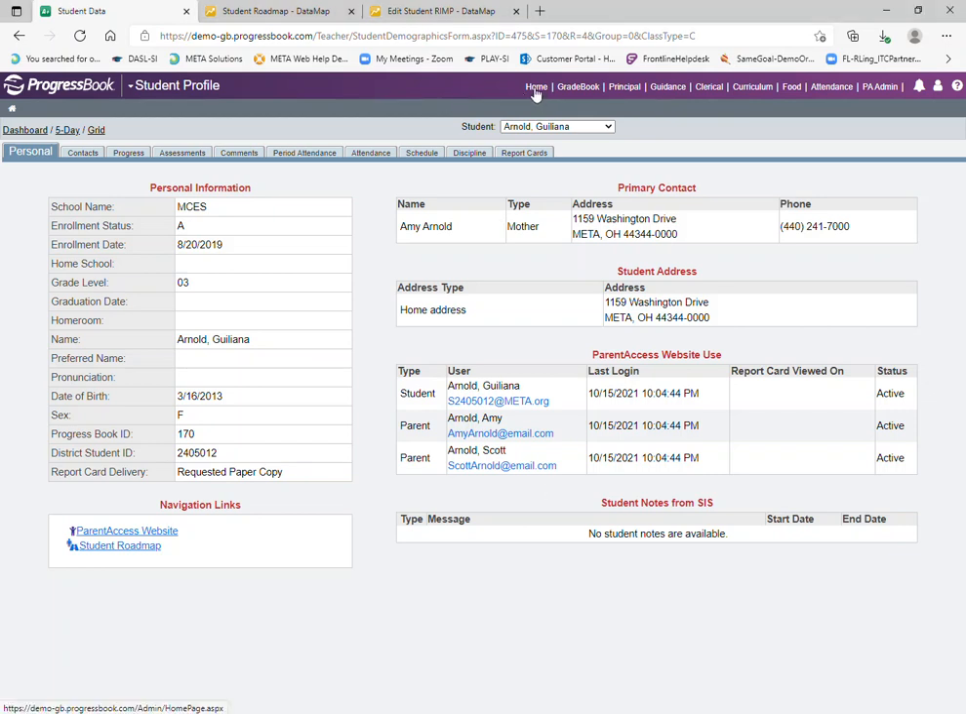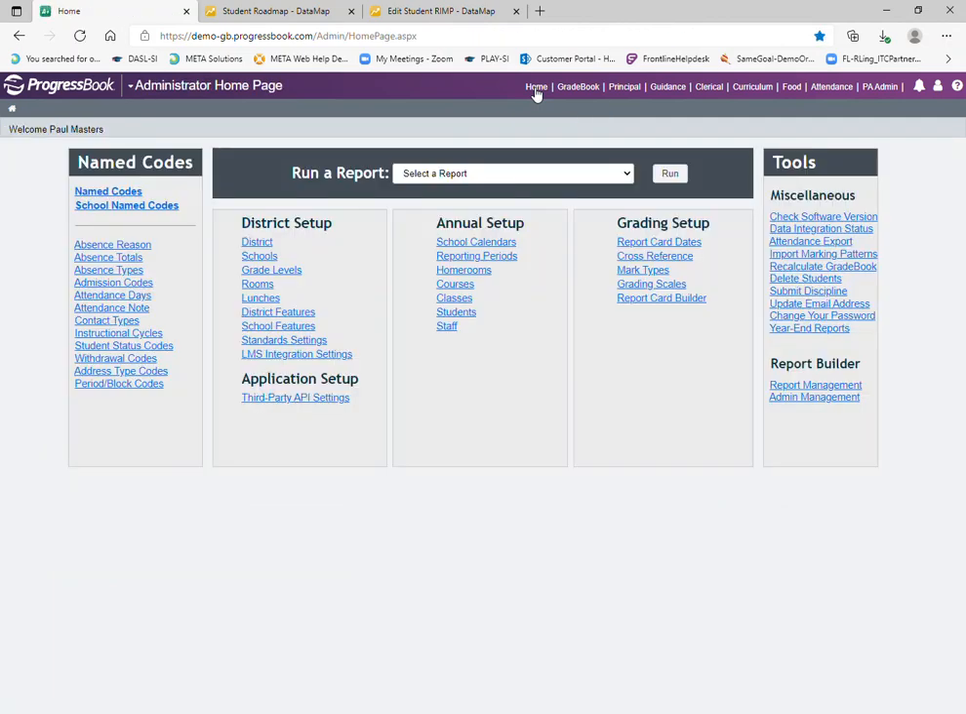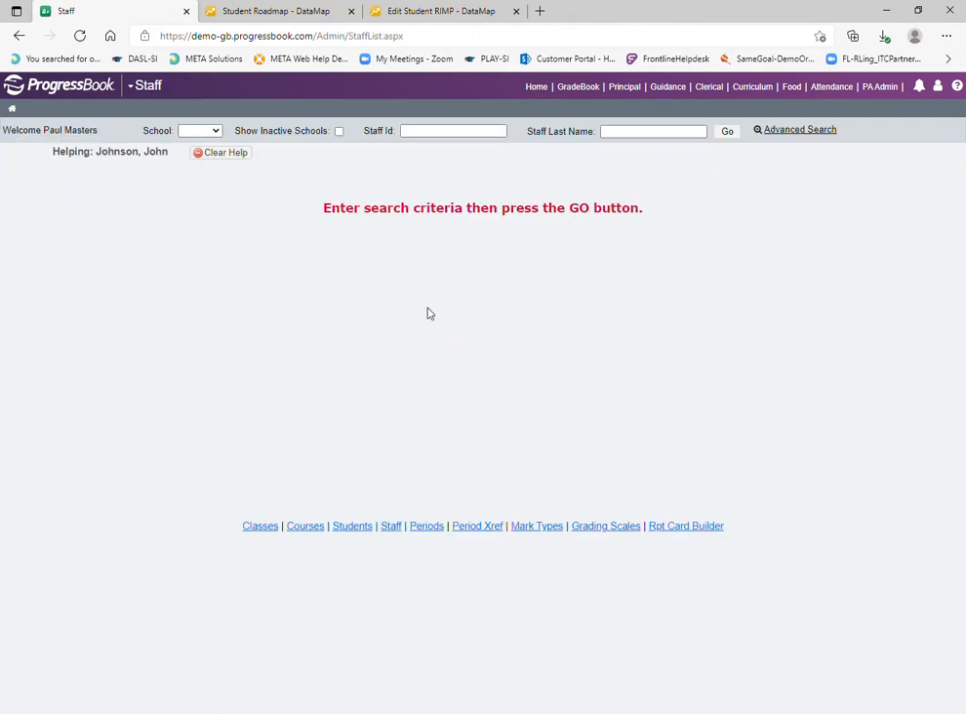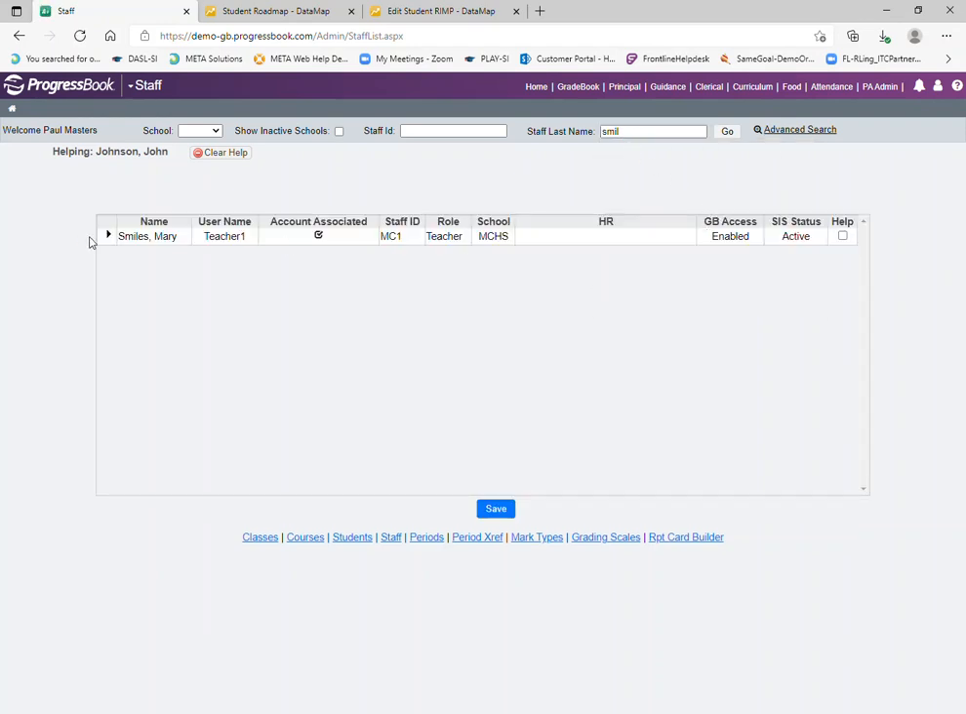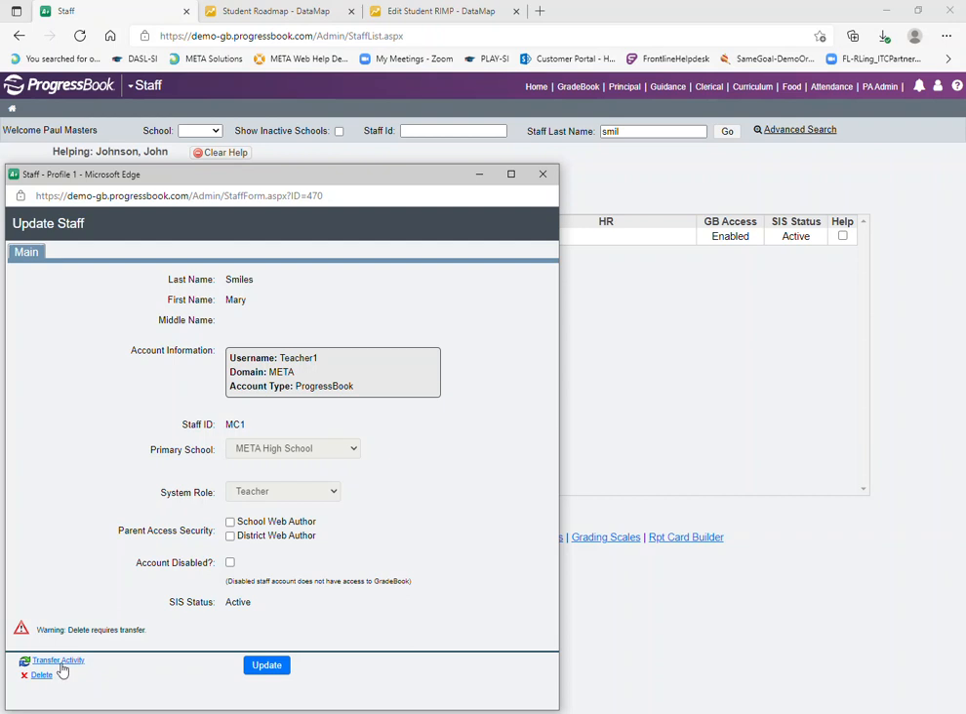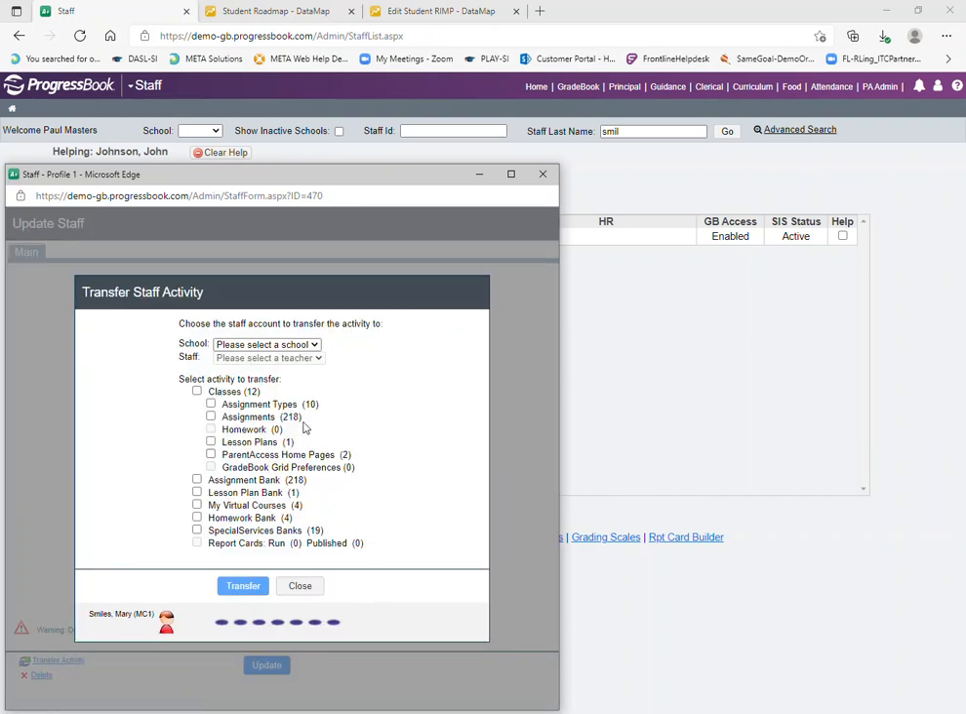Also, for those that are GradeBook administrators, now when you go to Home, Staff, and let's say I want to transfer a teacher's activity, when I click on that teacher's name and click transfer activity, you will now notice there are 3 additional fields. It looks for parent access home pages, gradebook grid preferences, and also if there are any special services banks tied to that particular teacher. So it will transfer all of that additional activity to whatever staff account you deem necessary.